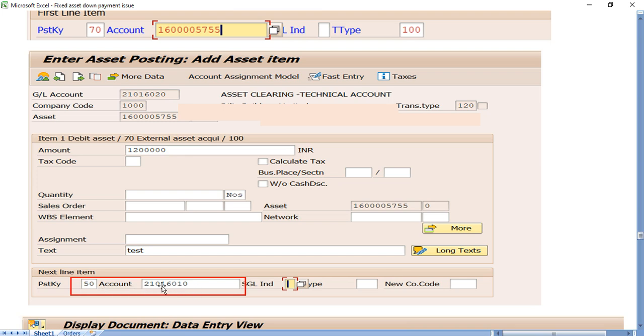This GL account you basically assign in the AO90 transaction code, right? I think it is AO90 only. In AO90 we assign all kinds of GL accounts like APC, depreciation, all these things. So there is one field for asset down payment, and there this GL has been assigned. So this GL we are going to give here, then simulate.